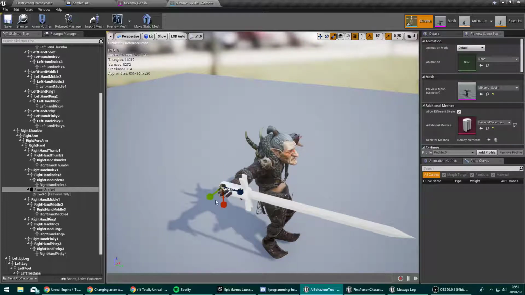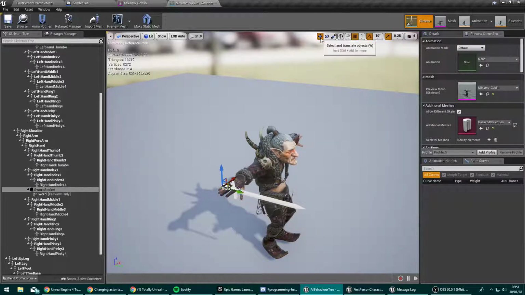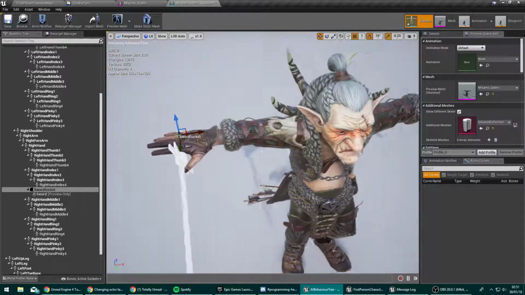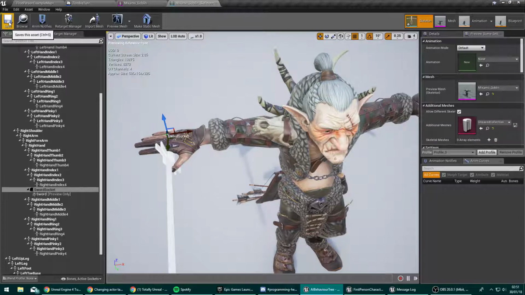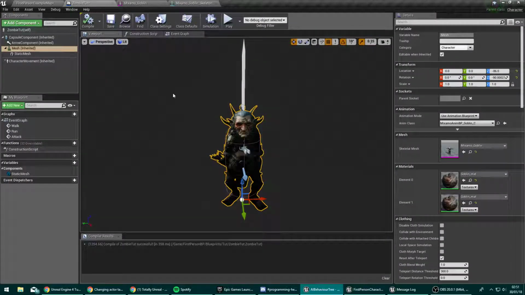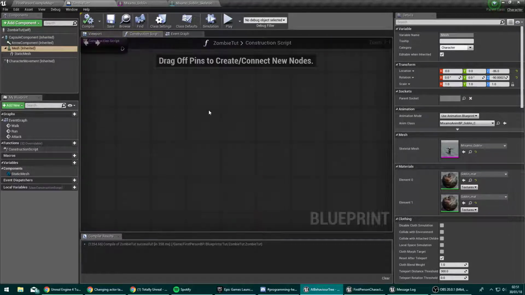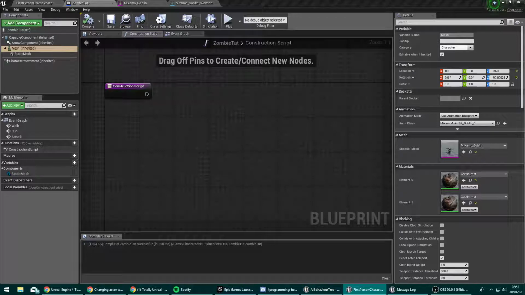We can scale it, we can rotate it, we can do everything that we normally would be able to, and that's just going to help us set the scale here. So I think he's going to have a short sword, he's only a goblin. That's more of a dagger though really. We'll extend that out a bit and slot that into his hand and say that that looks pretty good. So we'll save that, and now back in here, inside the AI's construction script, we want to attach a component.